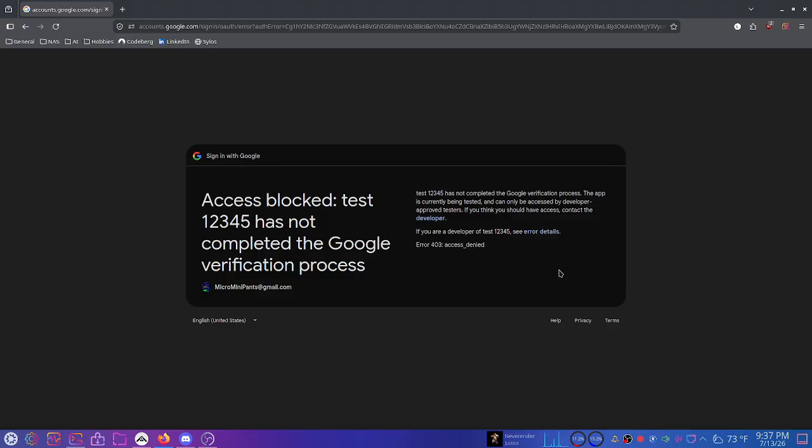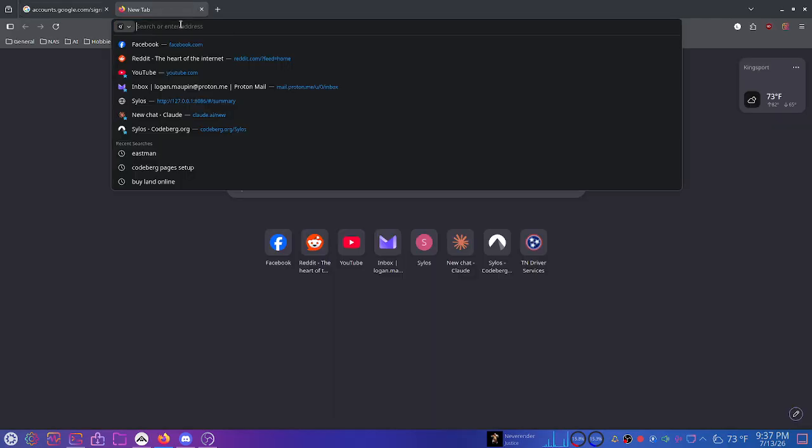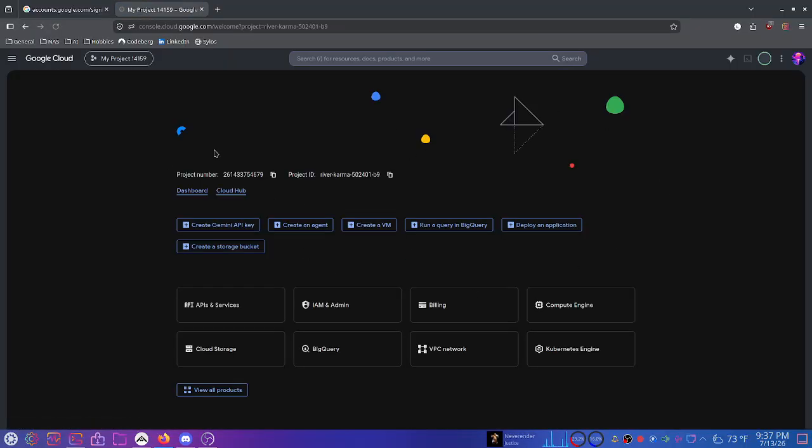In this case, the developer is you. So you didn't approve yourself, in this case, to be a verified early access tester to this app is kind of what this error is saying. So don't worry about it. It just means you have to go back to console.cloud.google.com if you're seeing that error.